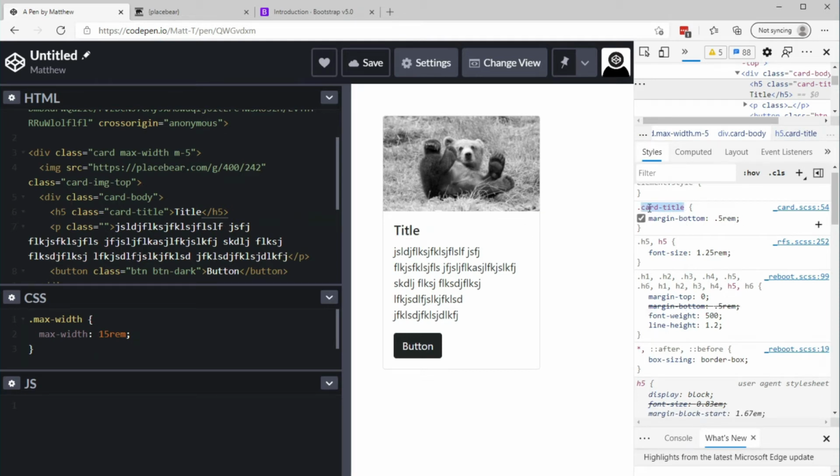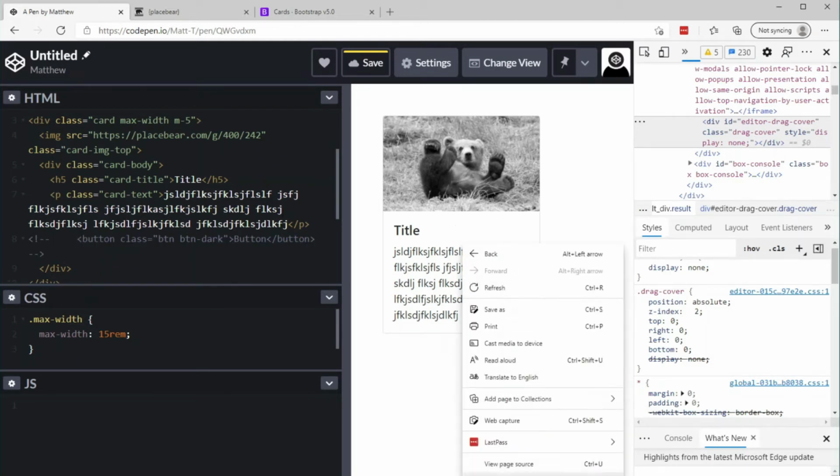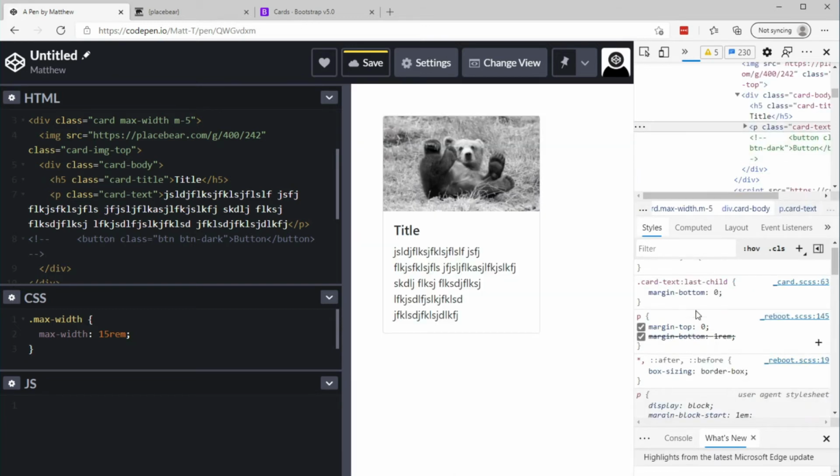So in this instance, card title isn't really doing much for us, but in some cases you might want to use that card title style for your title. On the paragraph, card text will be our style, and this one's going to be also very subtle. And to show how this one's working, what it's doing, I'm going to comment out the button. And then let's go look at this in the dev tools.